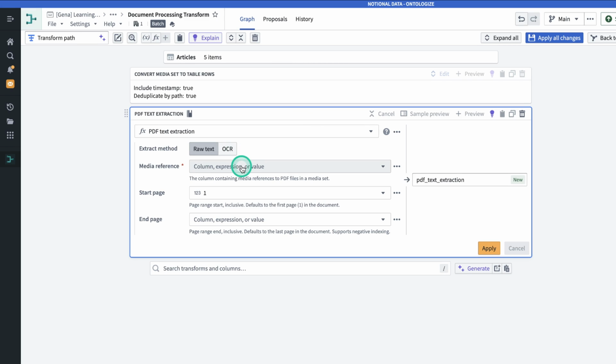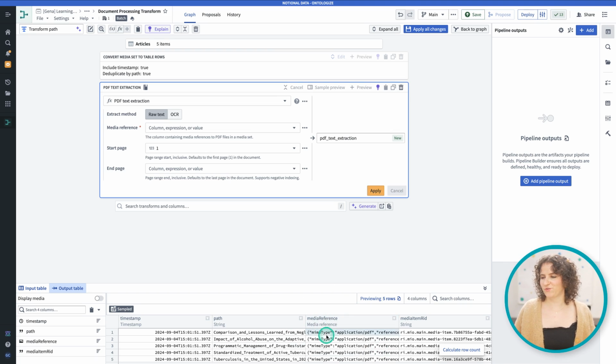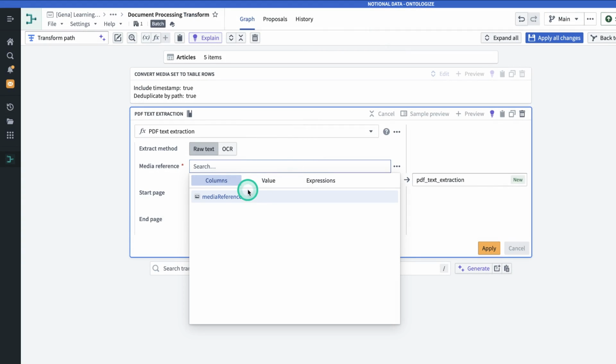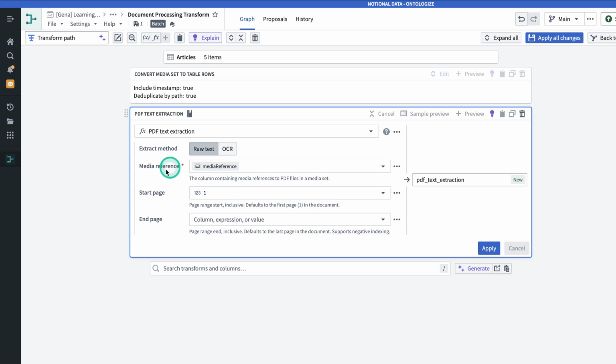Now we have to select the media reference. Note that in the table that we just created out of the media set, we have a media reference column. The media reference column is used to refer to media without actually copying over the media itself. This allows us to efficiently manage and display media in other applications. So for the media reference column, it only allows us to pick the column that is actually of a type media reference. So click that one. For the start page, you'll start at page 1, which is the default, and you don't need to specify an end page. Now rename the column to Content, and then click Apply.